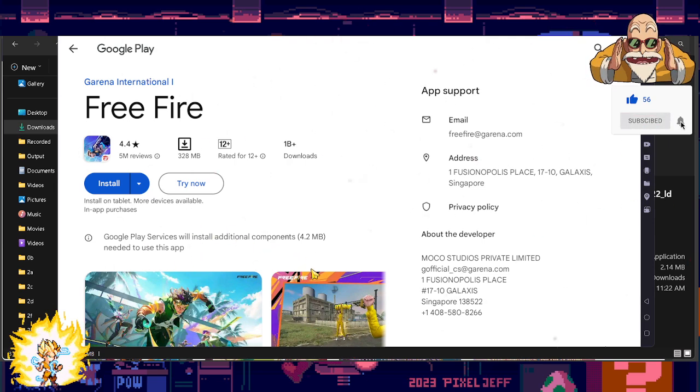This is the fastest and most lightweight emulator for your PC or laptop.